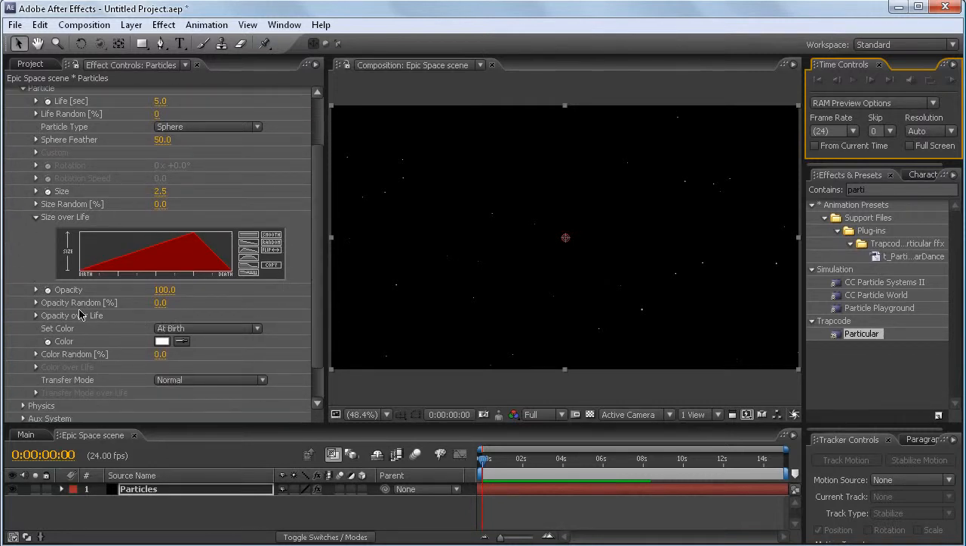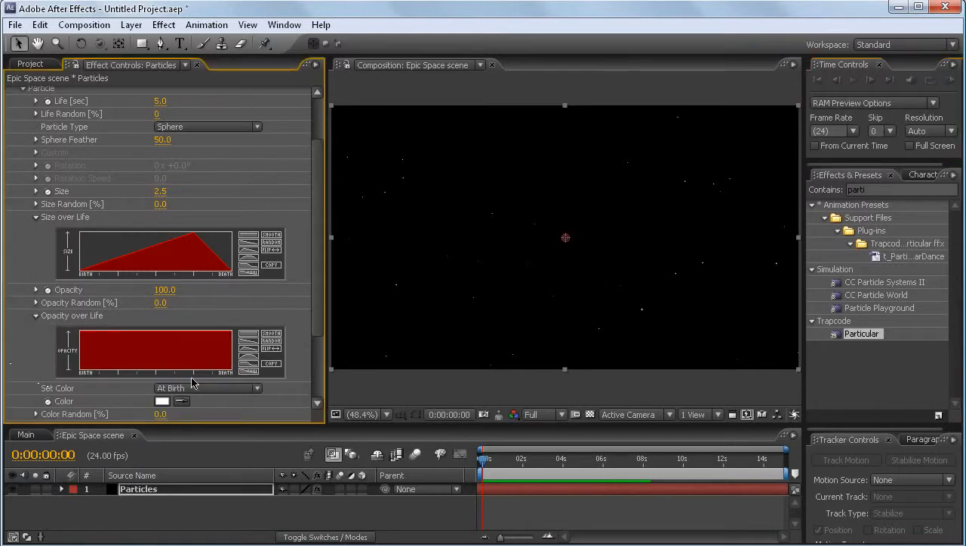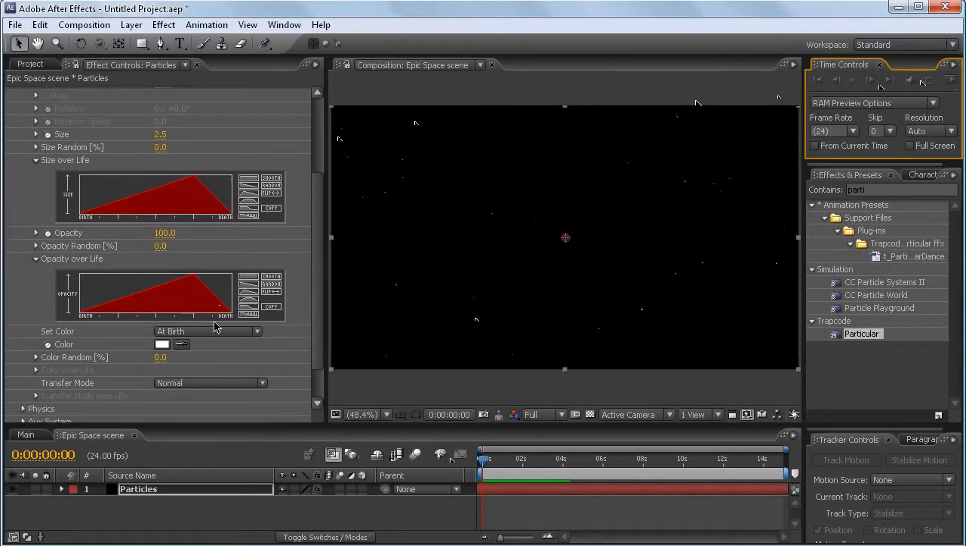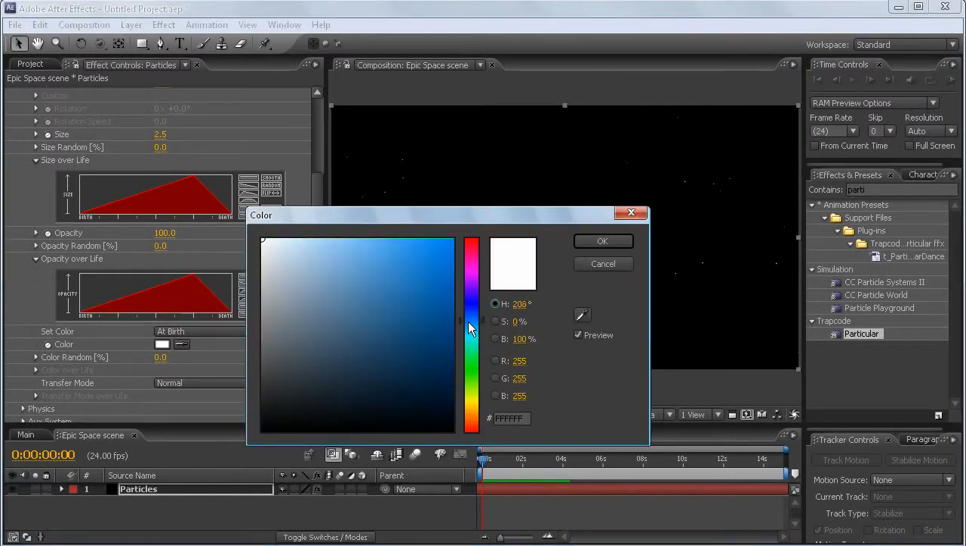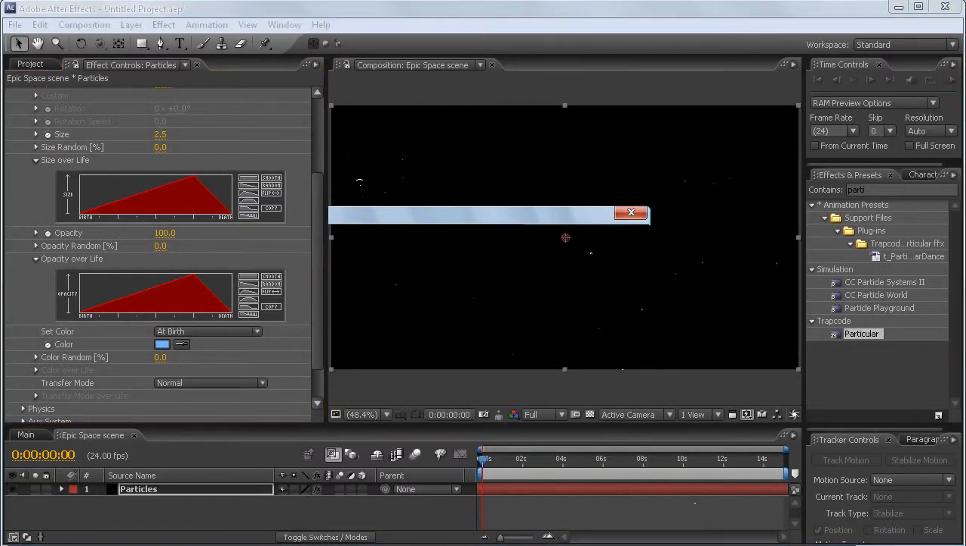So now you want to go to the opacity over life. Select again, third preset, and select flip. And now if we run preview, they kind of come in and fade out. Okay, you want to go to the set color and select a light blue. Should be good. Just kind of look at that.